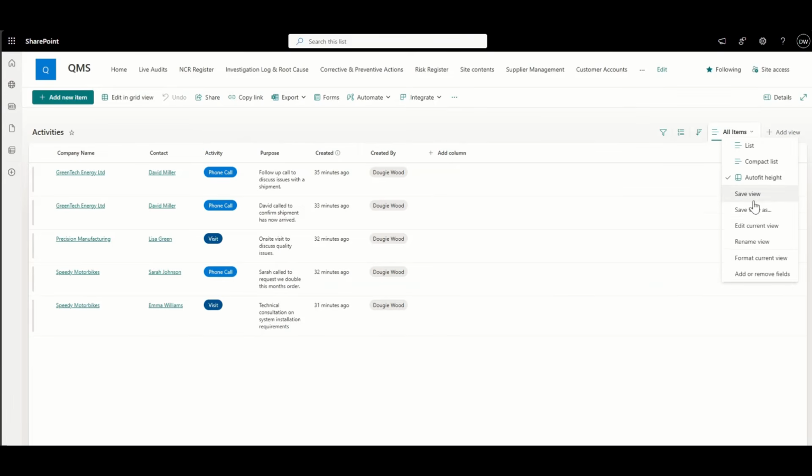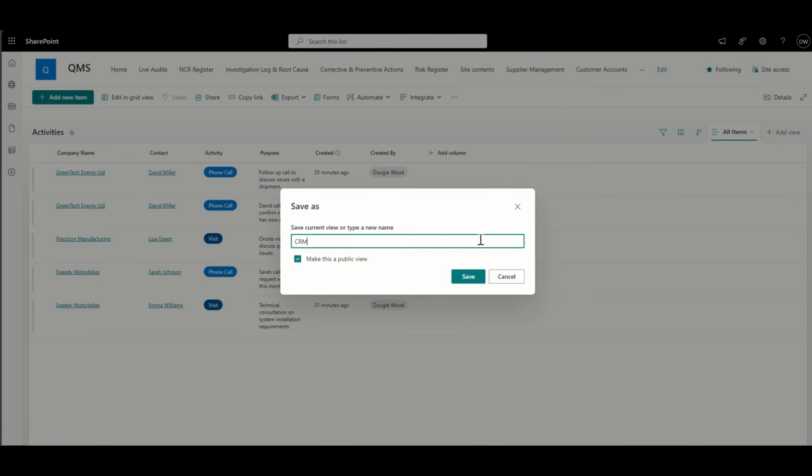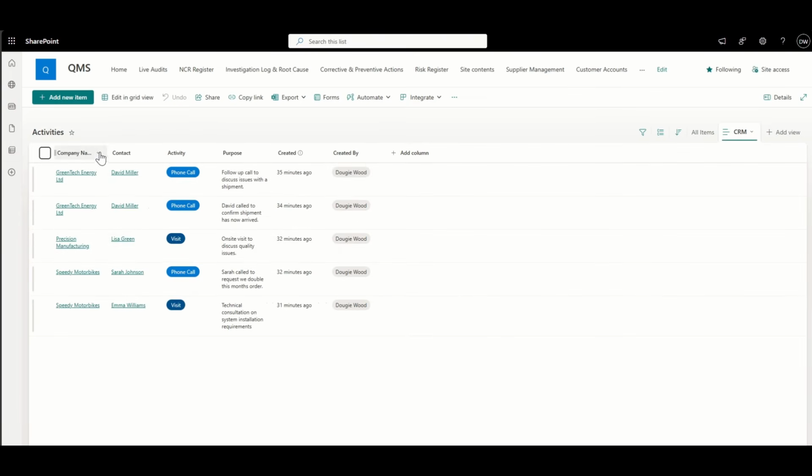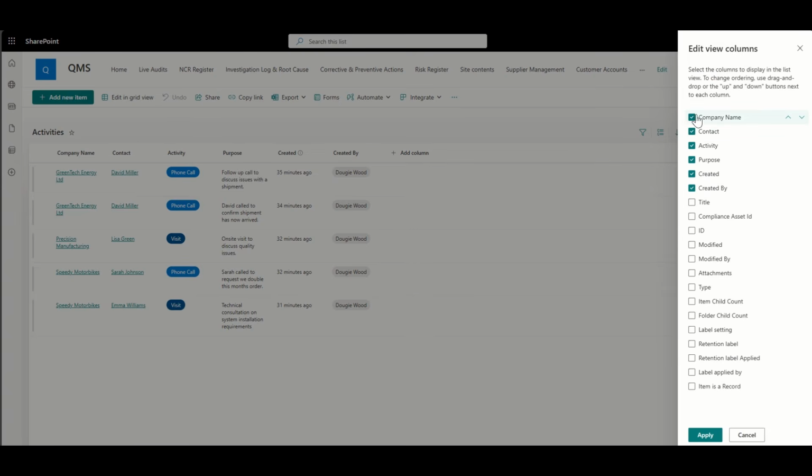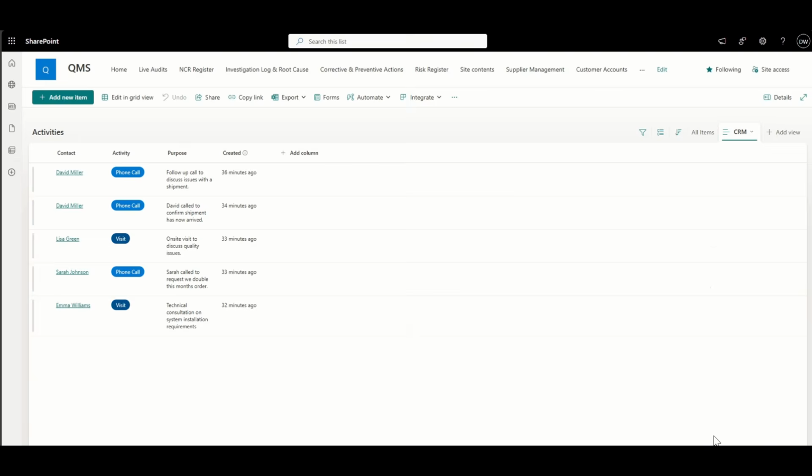So let's create a new view. And I'm going to get rid of the company name again because we don't need that, because we already know on that CRM dashboard which customer it is that we're looking at. We don't need the contact, or no, we do need the contact actually. Activity type, yes. We don't need the created by. We can just see those core things.